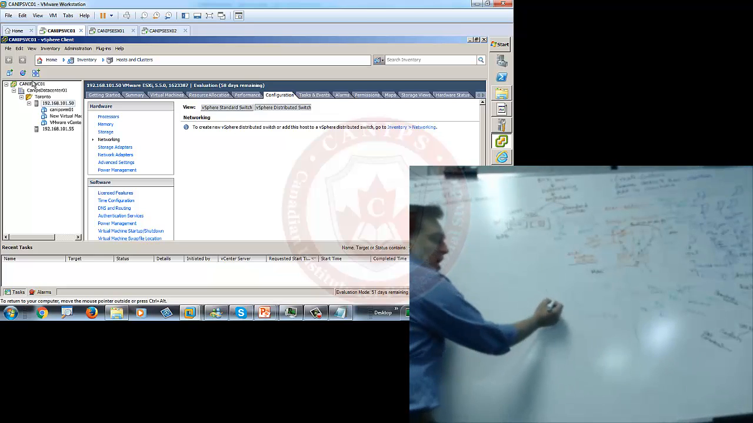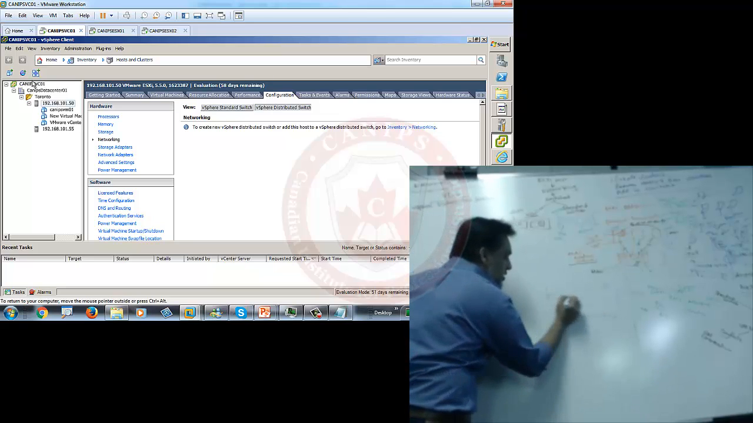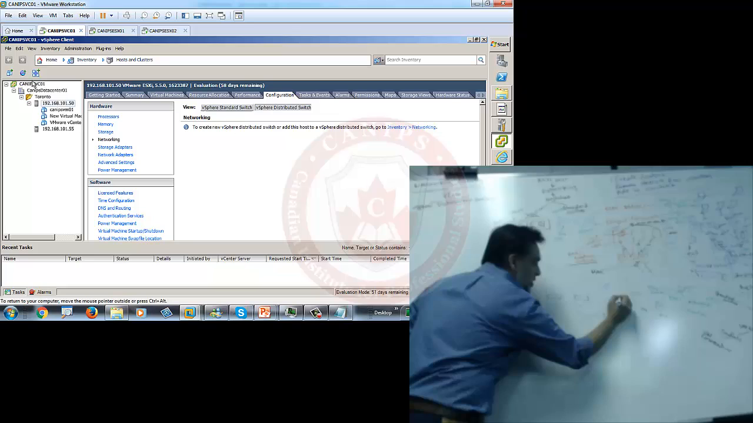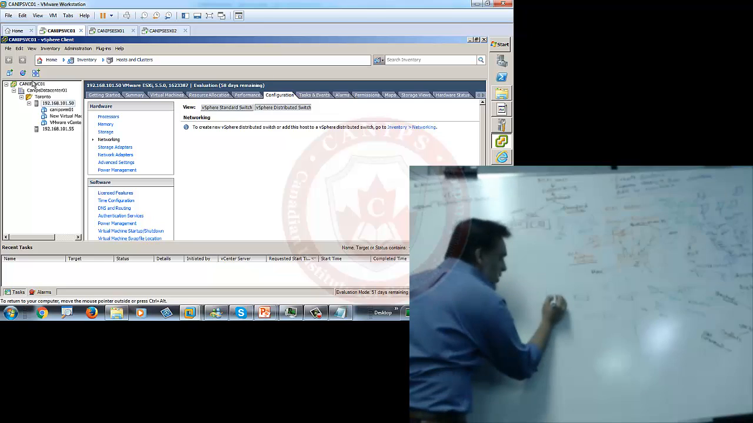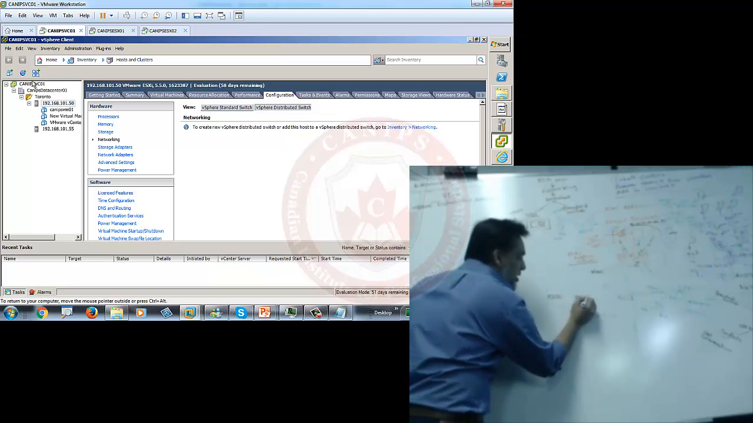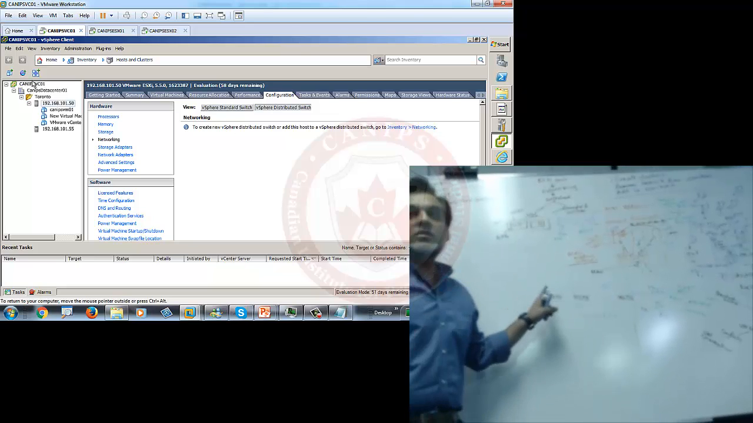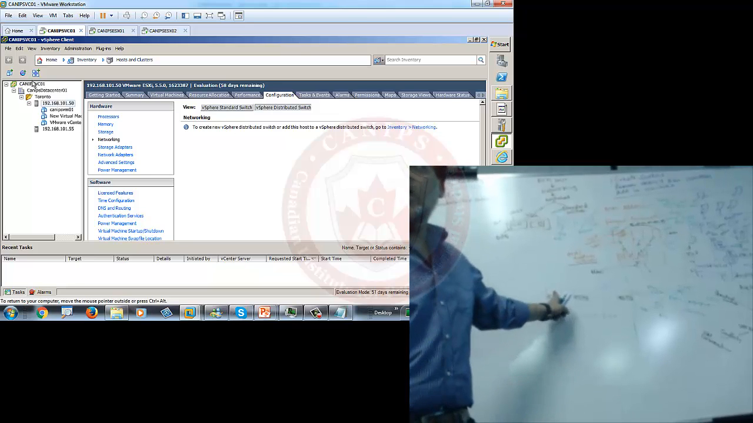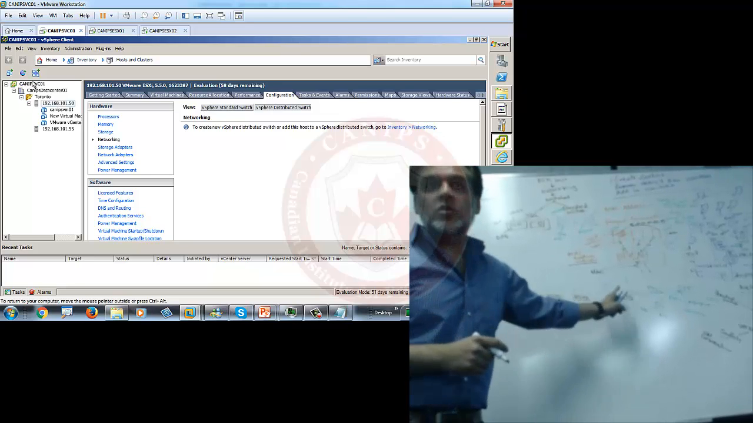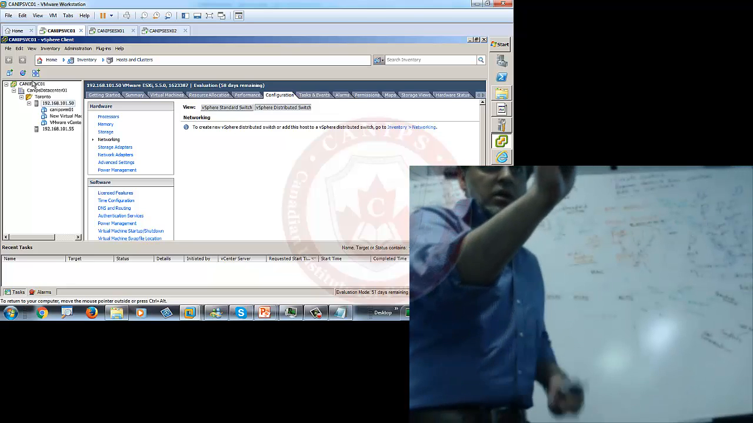So here I have 400 hosts, and all of them have vSwitch 0, right? And all of them by default have two port groups: a VM network port group and a management port group. Is this understandable, guys? Okay. So I have 400 hosts. They all have exactly the same setting. Now, listen carefully.